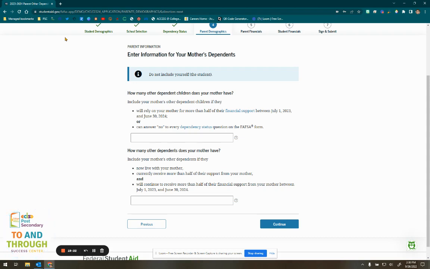So for example, this particular student is the oldest of 5. So there are 5 children, but we do not include ourselves. So we are going to put 4 because there's 4 younger siblings that this student's mother financially takes care of. The next question is how many other dependents does your mother have? And that again could be anybody that lives with your mother now, is currently receiving more than half of their support from their mother, and will continue that support for next school year.